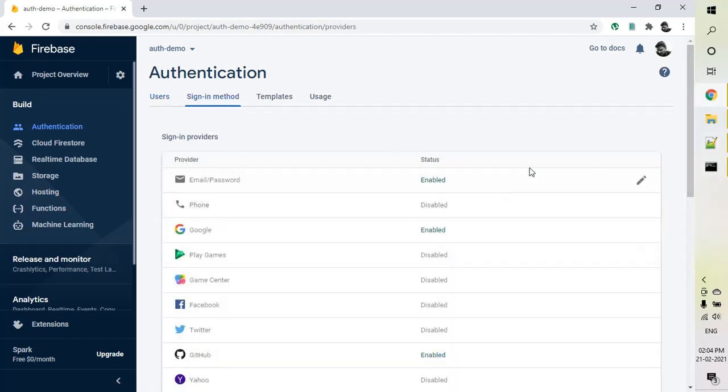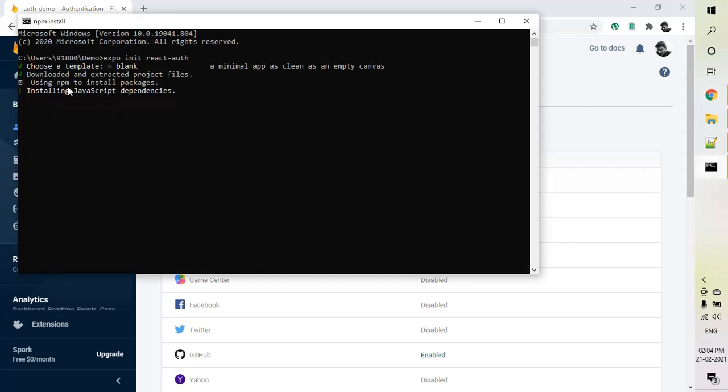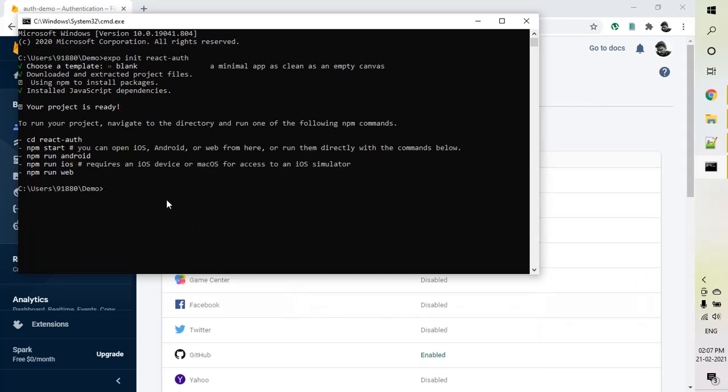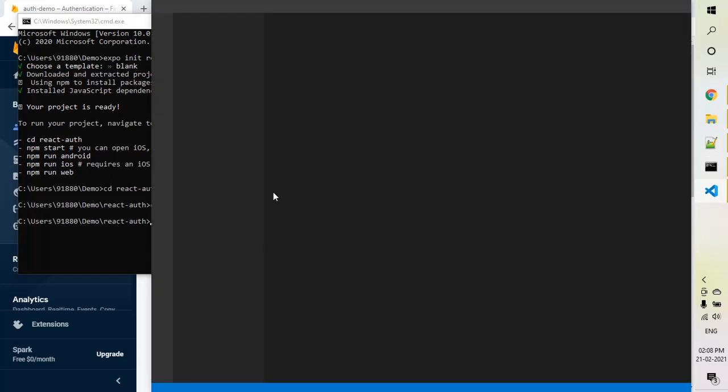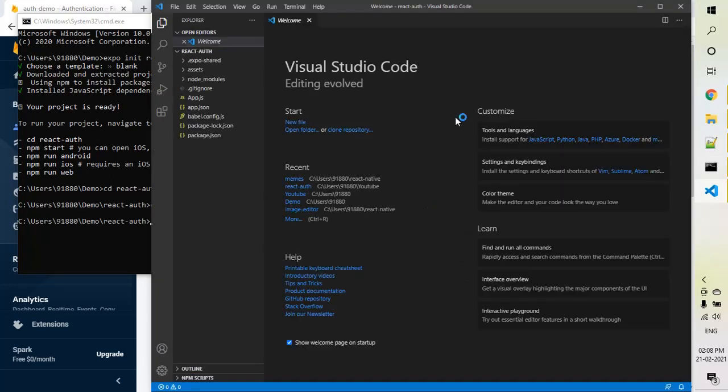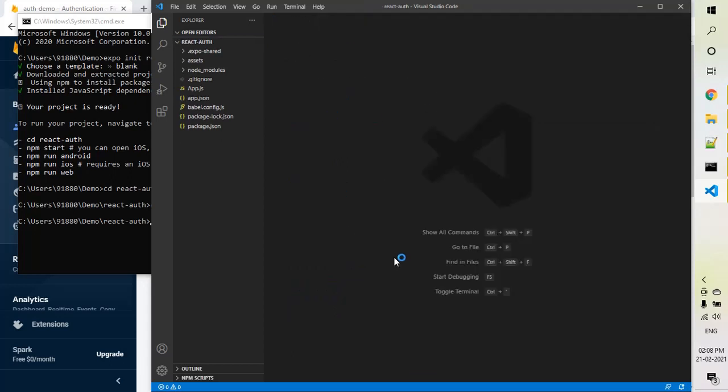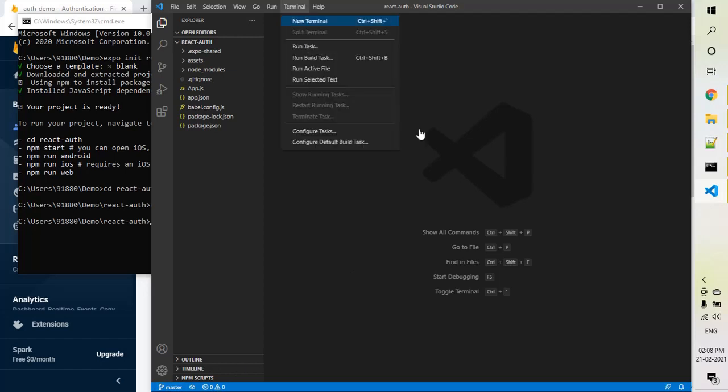Okay, now let it complete. I will start the next step. So there you go, the application is created. You can see. Let me go into that directory and let me open the code editor. So there you go. Fine, everything is done. Let me open a new terminal.